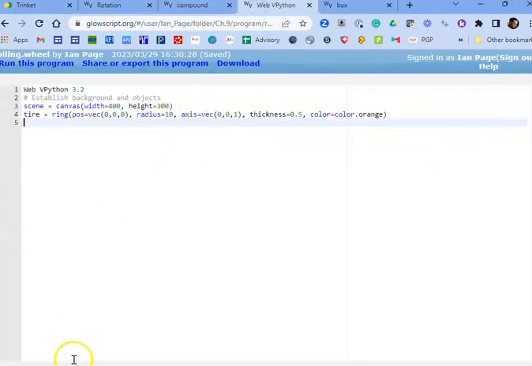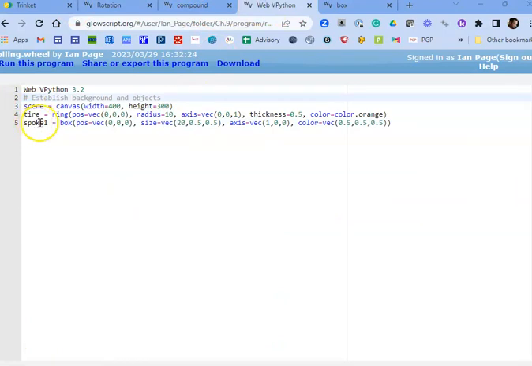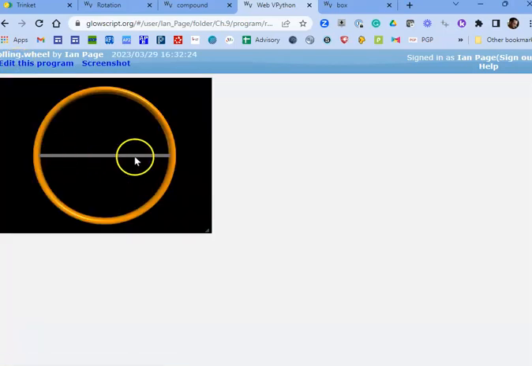So back to over here. So my first spoke, that's really two spokes, is a box. Now you'll see the size is 20 because the diameter of the wheel is basically 10. And then I made the thickness of it 0.5, and I'm pointing it along the x-axis directly to the right. So now if I run the program, you should see a spoke this way.